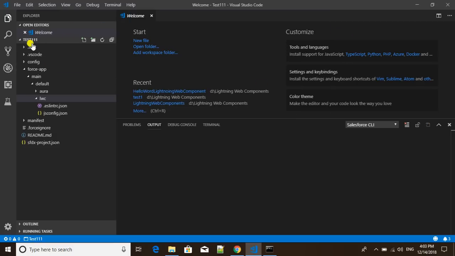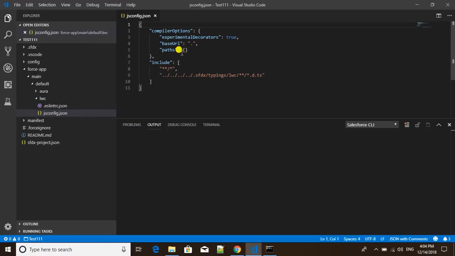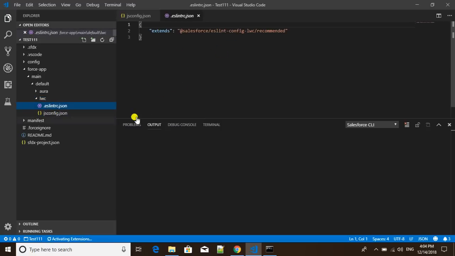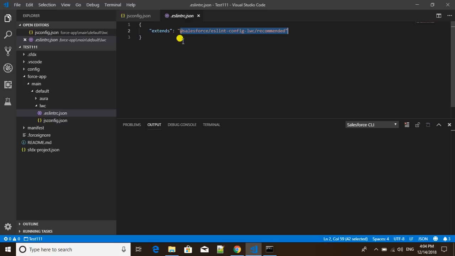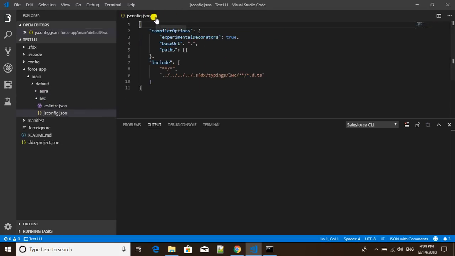So I did that. I created a new project with test 111, and then I found the folder automatically created, and inside the folder there is lintrix.json and then jsconfig.json. So here you will see that these are the dependencies for LWC, and this is also the dependencies for LWC. So now I'm going to create the component, and that is hello world.